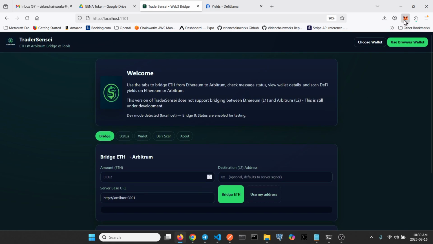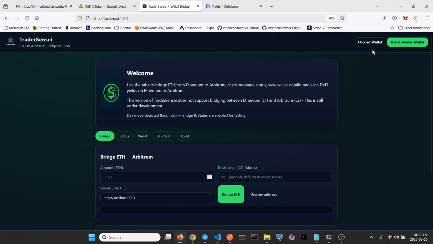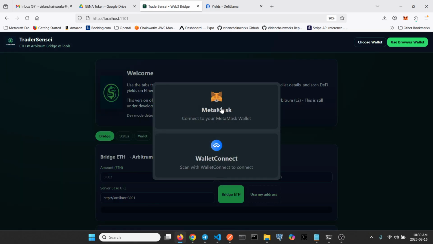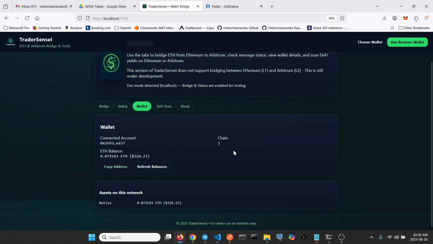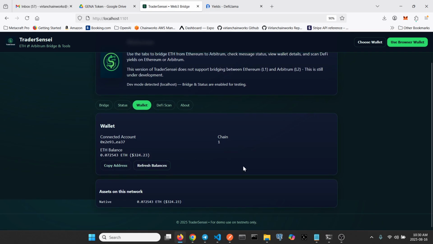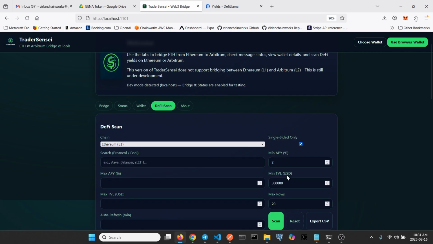So if you have your MetaMask or SafePal or any other wallet, you get into Trader Sensei. You choose the wallet, you choose MetaMask, and once you have that, it should show up with your Ethereum balance and in dollar amount. Okay, and same here. So here is where you do your initial research.